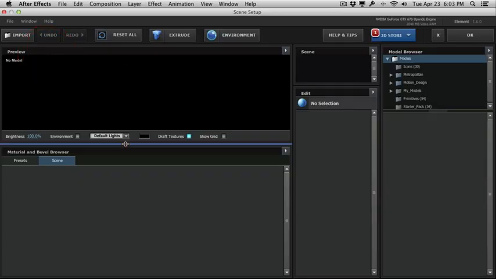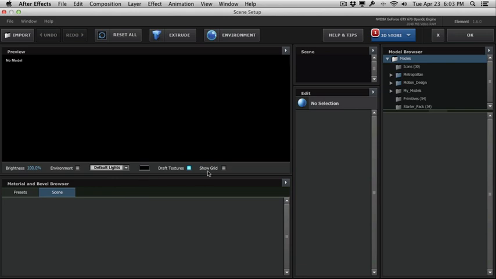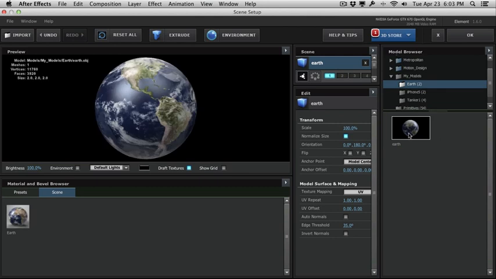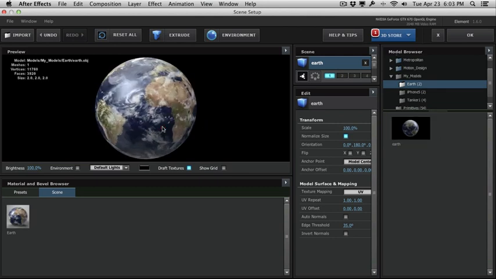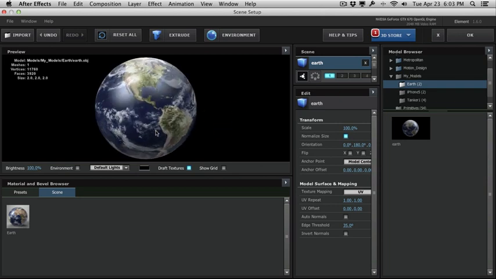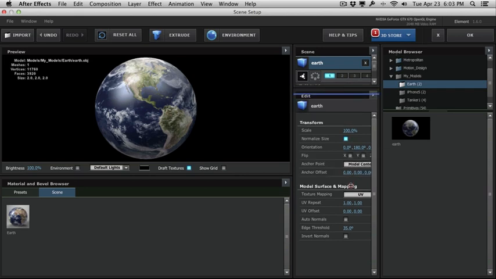Now, Video Copilot actually offers a lot of free models on their blog, or we can download them and use them in Element 3D. They actually have a free model pack for Earth here, so they have a free model for Element 3D, and it's simply just an Earth here. So I'll link to that in the lesson notes down below, but download it, it's absolutely free. You can import it and use it within After Effects. So here we have the Earth model, and I'm going to hop into the Material Scene Editor.